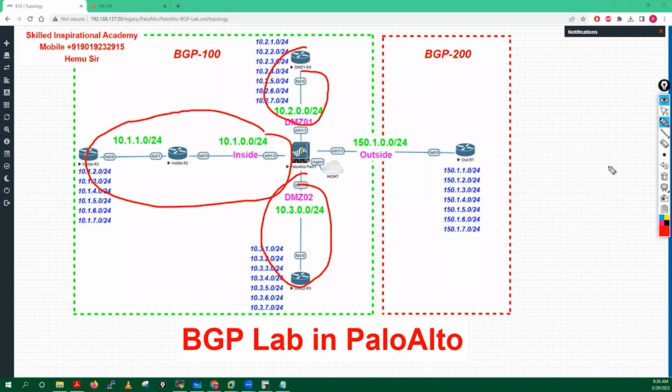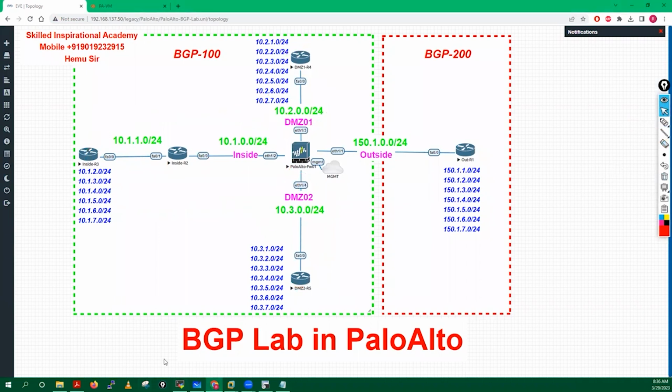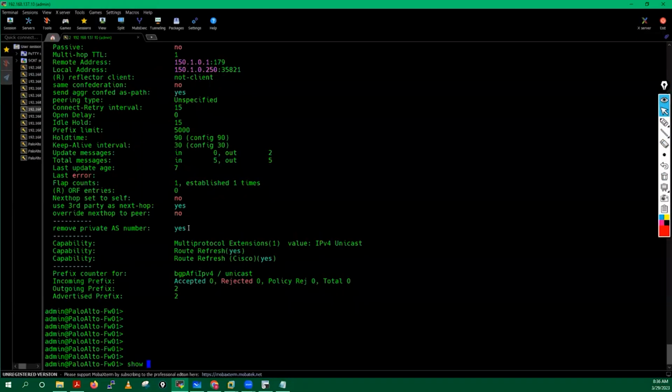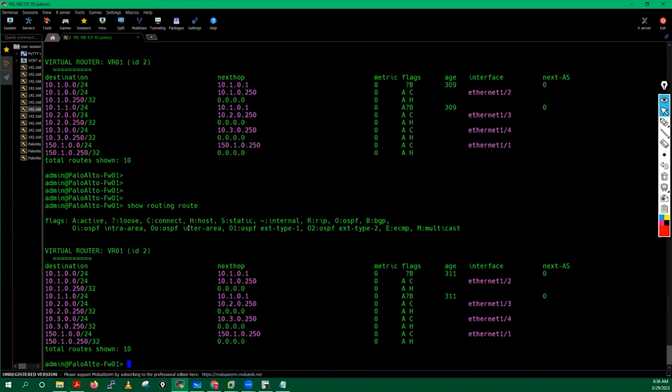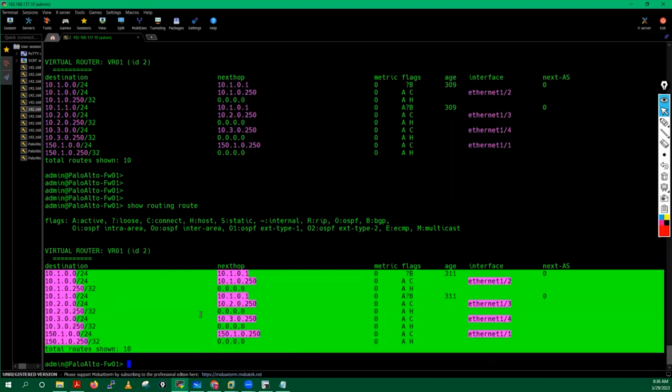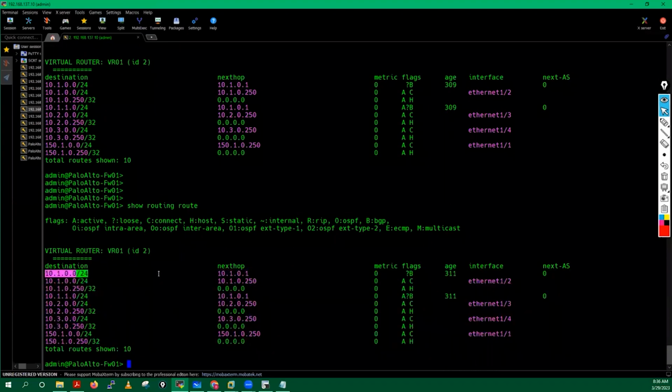They are the iBGP members, and if I go here into my Palo Alto Firewall, show IP routing routes. So here I am able to see only this particular series, 10.1.0.0/24, coming from BGP. Right, this is the BGP, but it is just a loose route actually. I have this one as well from BGP.